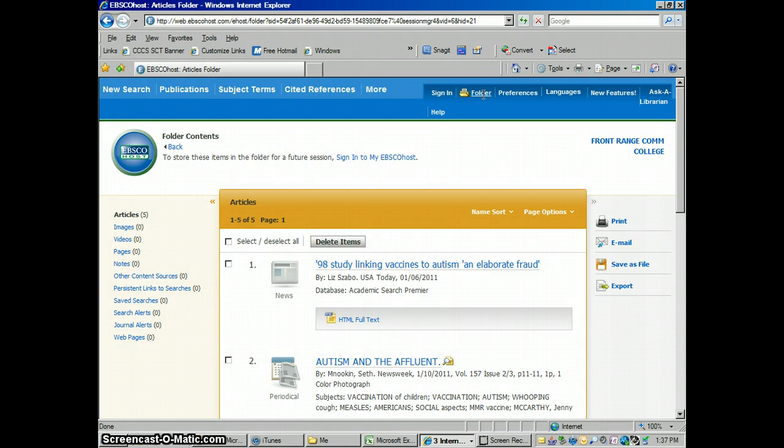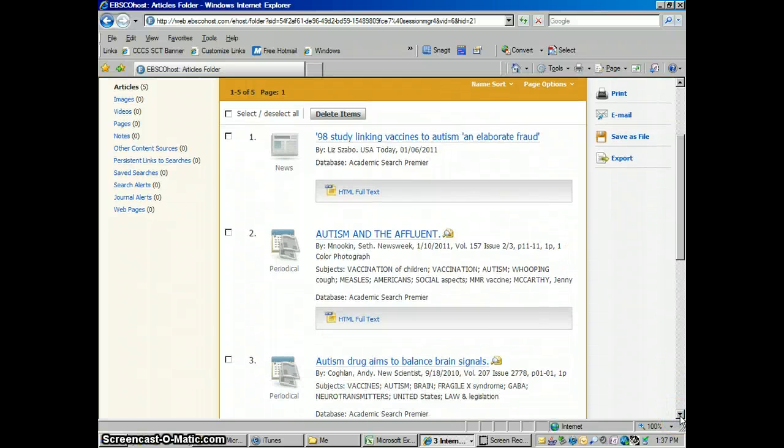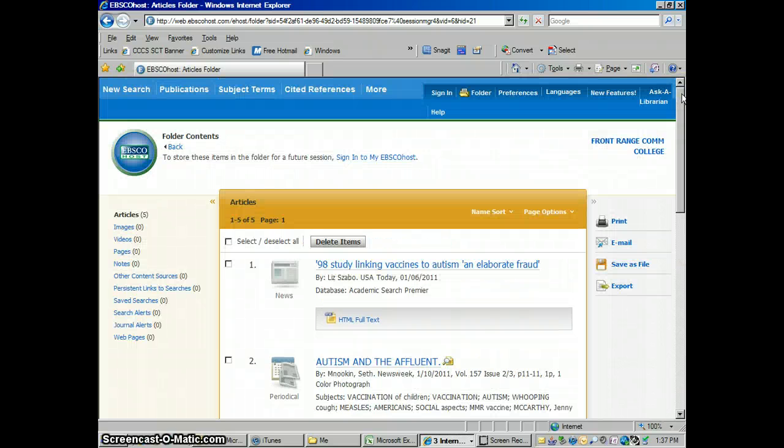The only problem is when you close this window, when you leave this EBSCO session, these articles are not still going to be there for you. So unless you want to use all these or print them all out right in this session, using the folder that way kind of has a limited usability, because as soon as we're done with this session, the articles are going to be gone. Now there's a solution to that.